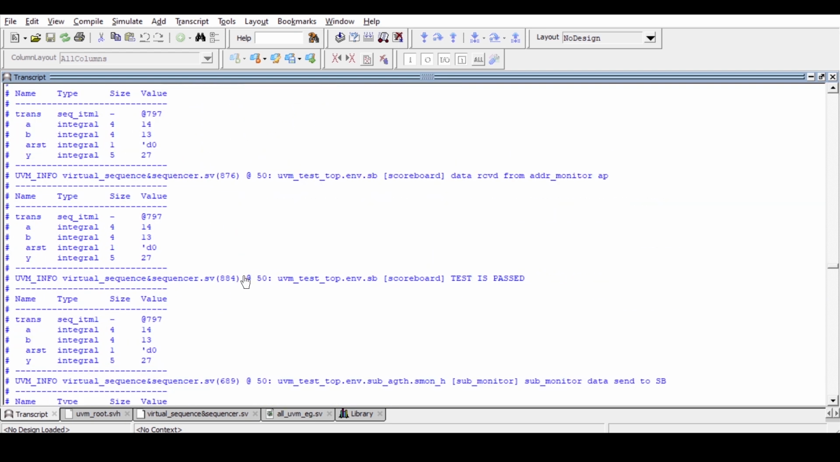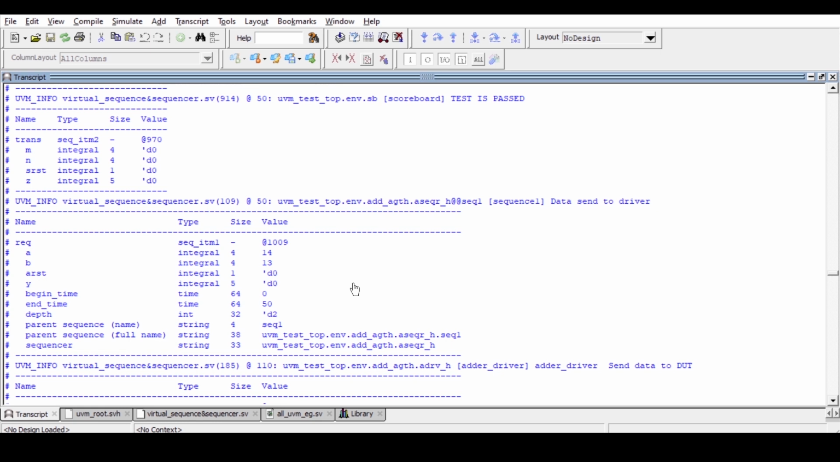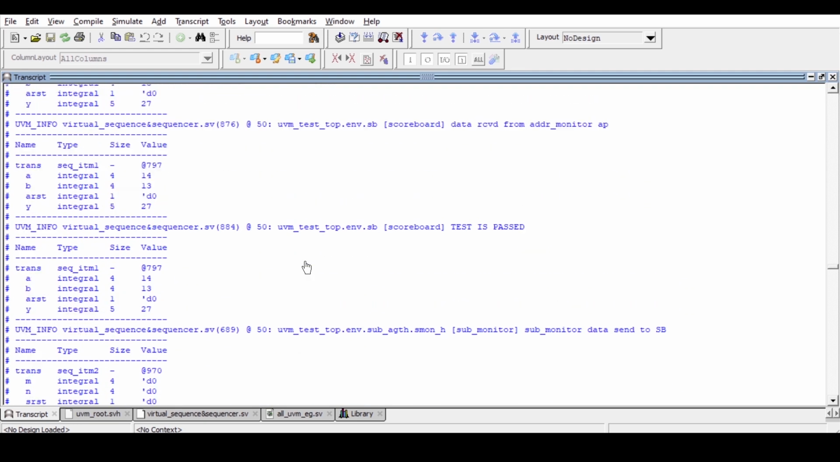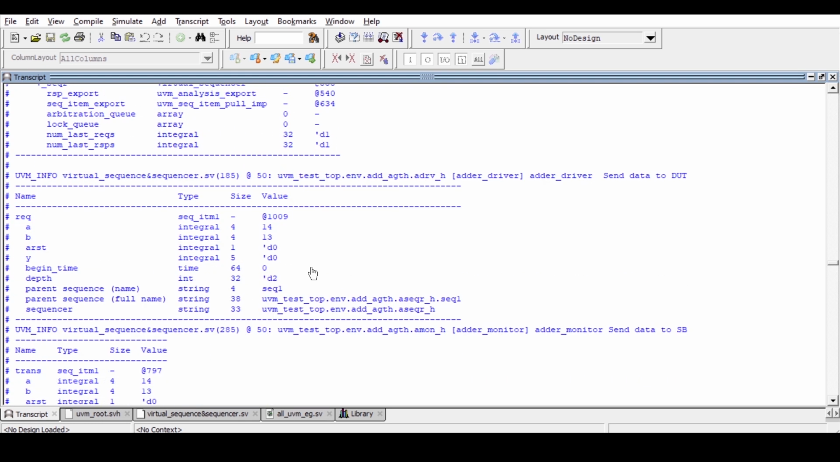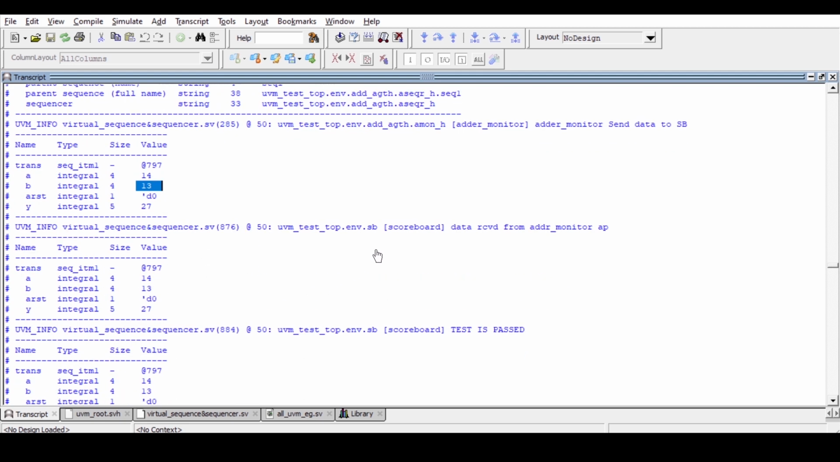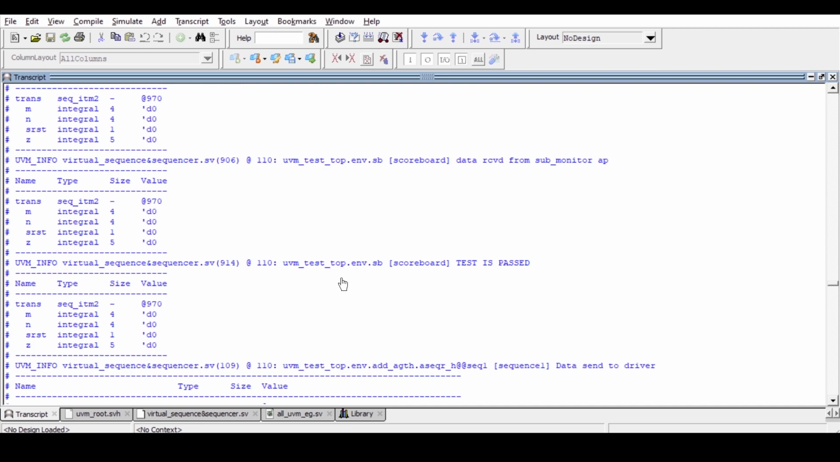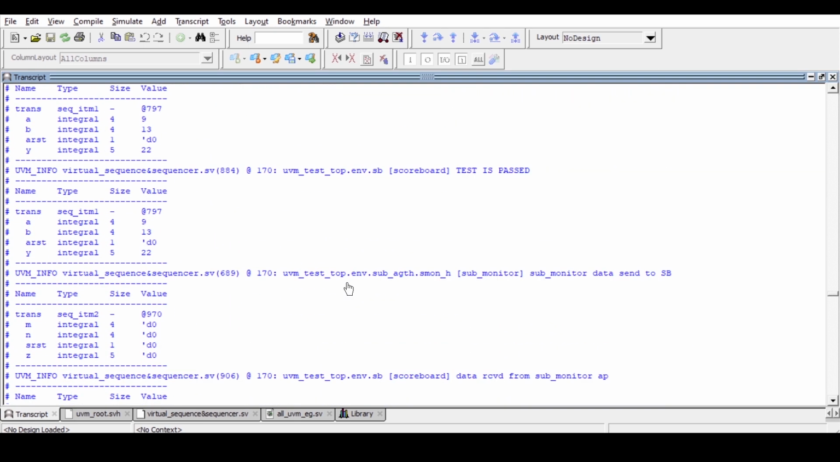Let me show you the transaction, how we are generating sequence 1. So for example, this sequence 1, okay. Here you can see A is 14, B is 13, and inside the driver, if we check that, we'll find A is 14, B is 13. Inside the monitor, the same 13, 14. Inside the scoreboard, 13 plus 14 is equal to 27. Hence the test is passing, right? Now let me show you one from sequence 2, and you can play with this code.